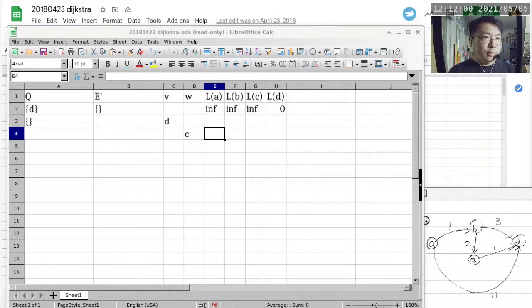So now we are going to look at this one. We are looking at the L value of D, which is 0, and then we want to look at the distance from C to D. The distance from C to D is just 1. 1 plus 0 is 1. The current L value of C is infinity, and we have to ask, is 1 less than infinity? The answer is true. So in that case, we got stuff to do because now we have to update a few things.